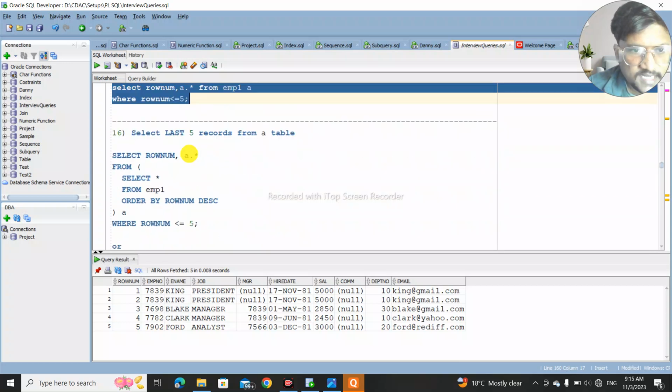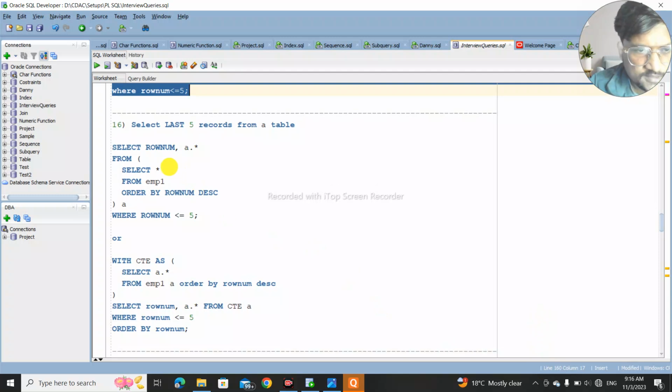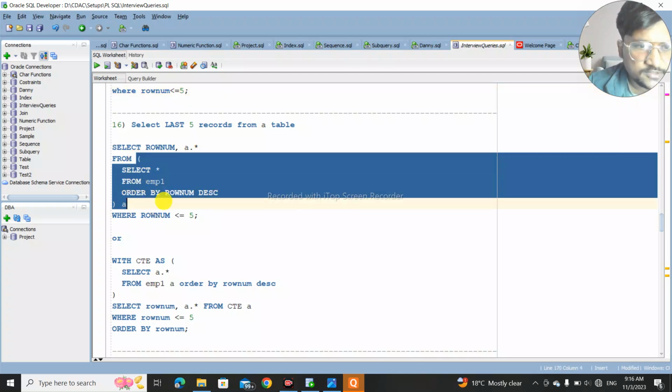Now how to fetch the last 5 records? Again it has to be written in a CTE, so we have to create a CTE. Let's see how the query works. Select the last 5 records from the table. So select, again, I have used here the subquery method. Select ROWNUM, it will generate a row number, comma a dot star from, instead of writing the table name I have written a subquery. So this is called the subquery method.